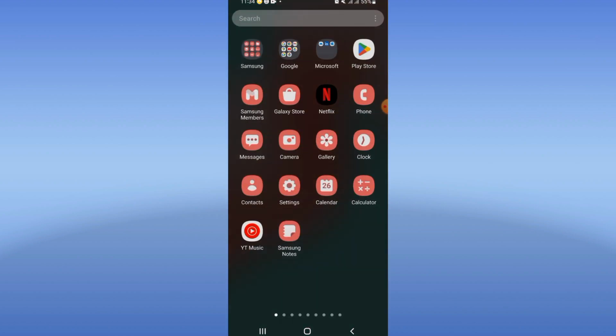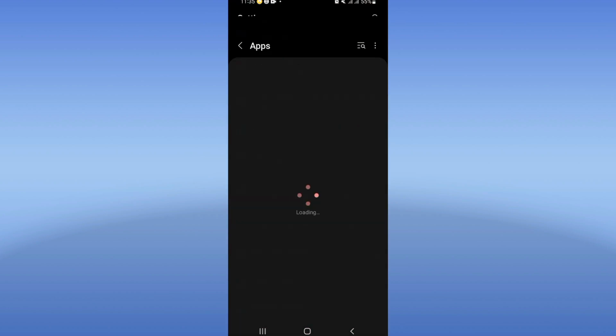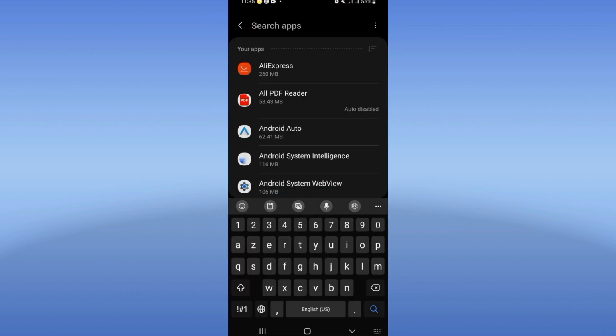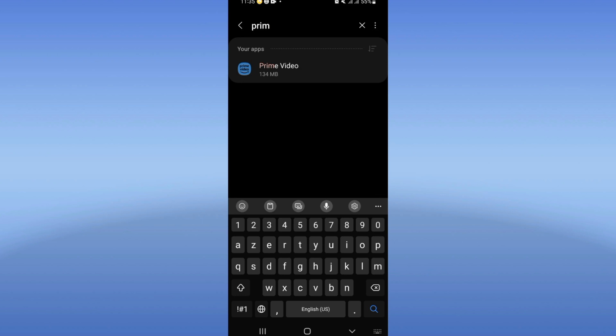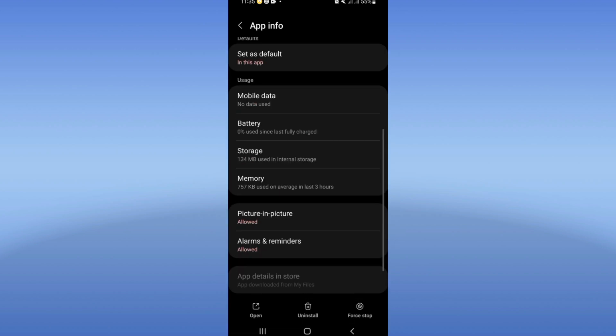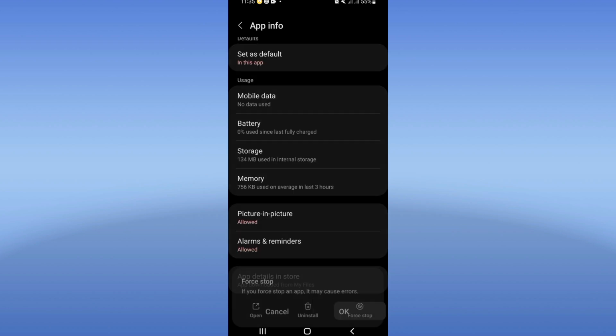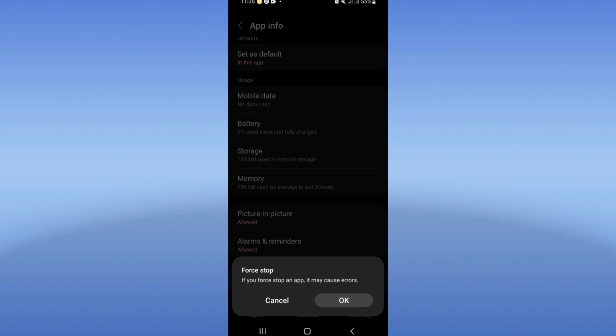So let's do it. First, open the settings of your mobile phone, click on the Apps option, and right now search for Prime Video. Click on it. When you see it, you will find this list, just scroll it down and click on Storage. Click Clear cache right now and just go back. Click on Force stop and click here, okay.